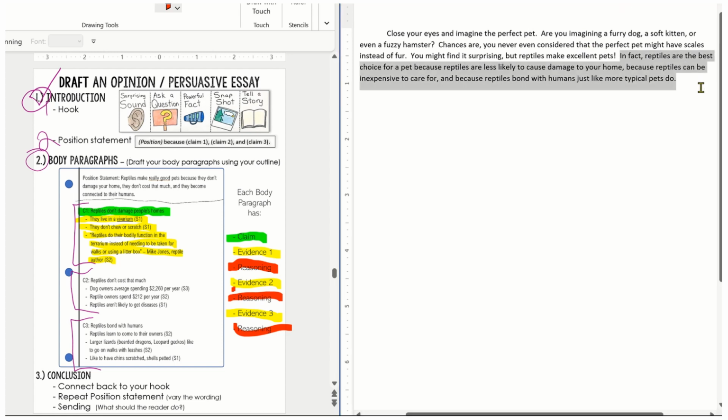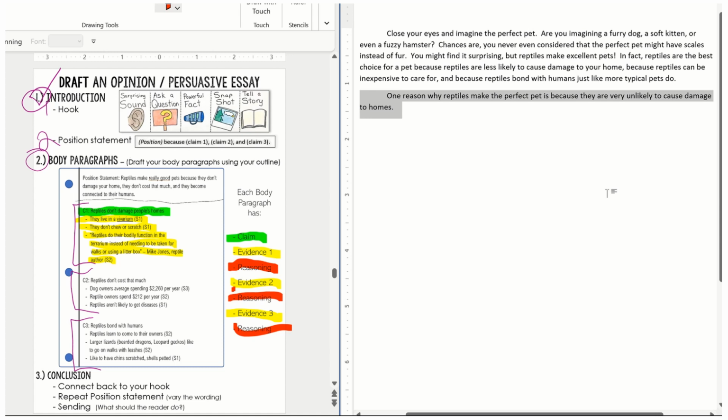So first, I need to tell my claim, since I said over here, each body paragraph starts with a claim. So here's my claim. One reason why reptiles make the perfect pet is because they are very unlikely to cause damage to homes. And you can see that came right from my outline. That was my claim. I just fancied it up with this one reason why reptiles make the perfect pet. I'm reminding the reader of my position.